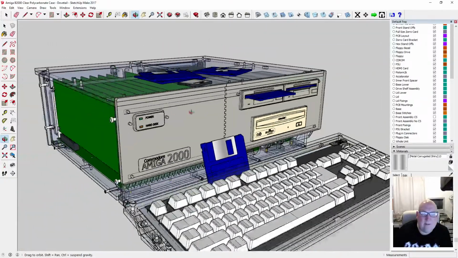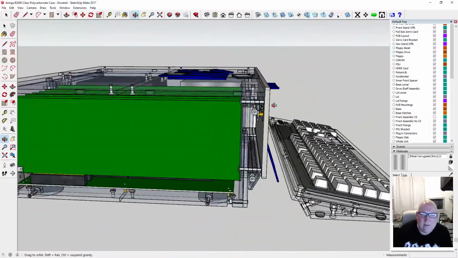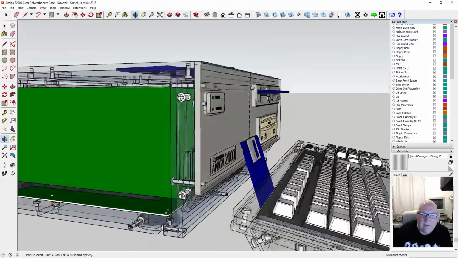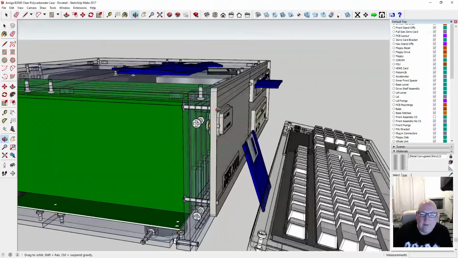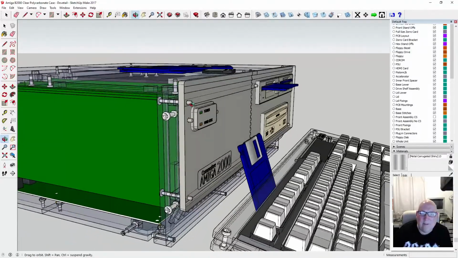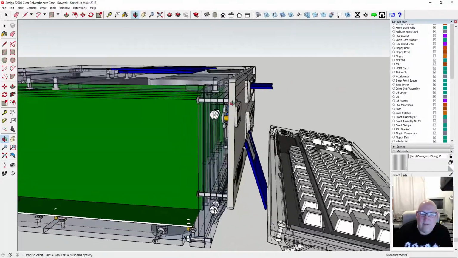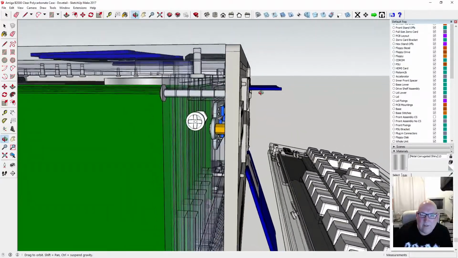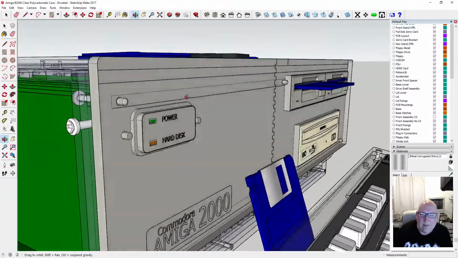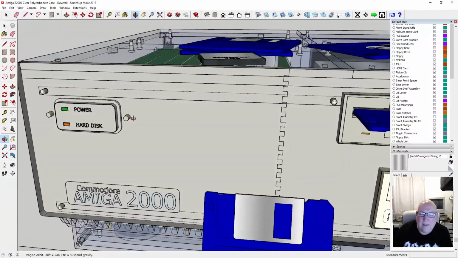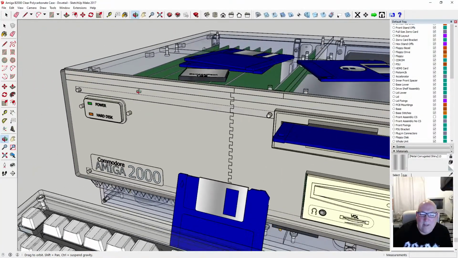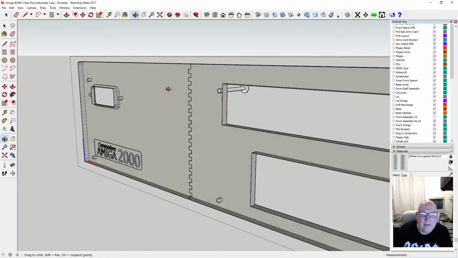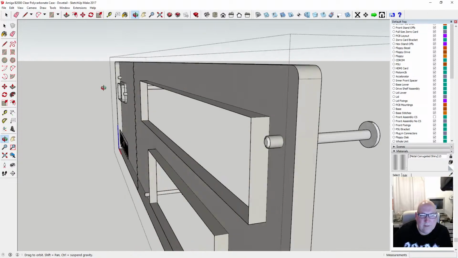What's all this? What's happened? Oh, I seem to have moved the whole panel back by 6mm. Don't know why. Oh, I've got no surface. Where's my surface gone? How did I manage not to get a surface?